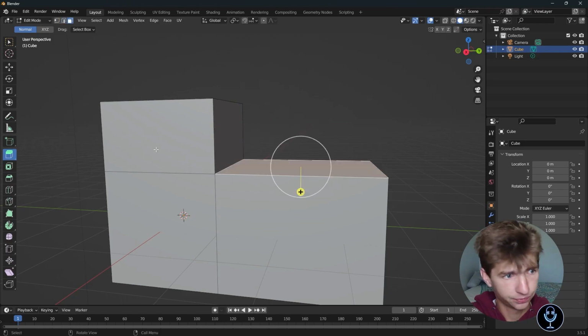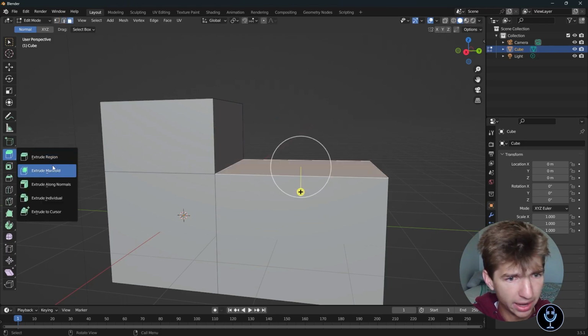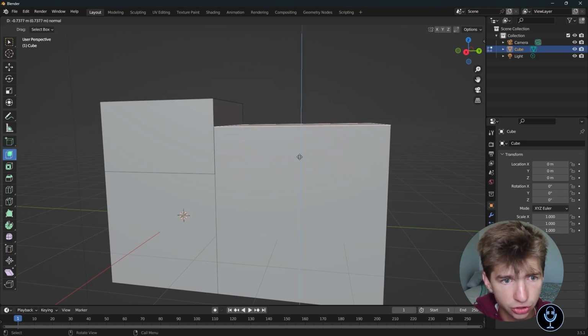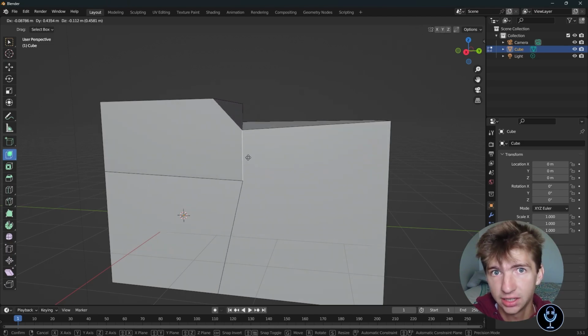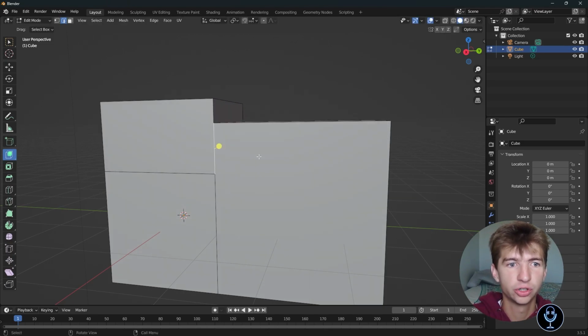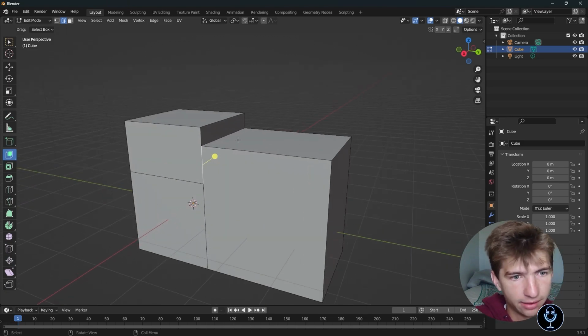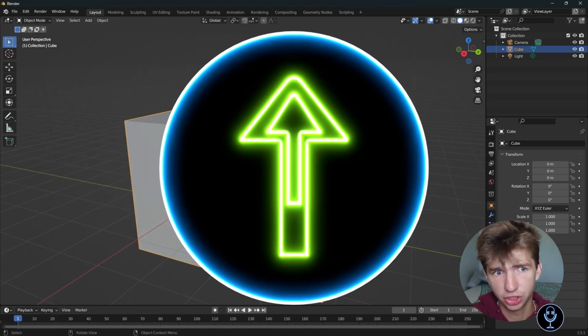And to fix that, we can use our tool, extrude manifold. What that will do is we can extrude along this axis, and it will connect our geometry like this, and it helps a ton for when we're trying to keep everything clean and not have weird stuff happening. And so now we have this nice little step and the geometry is good.